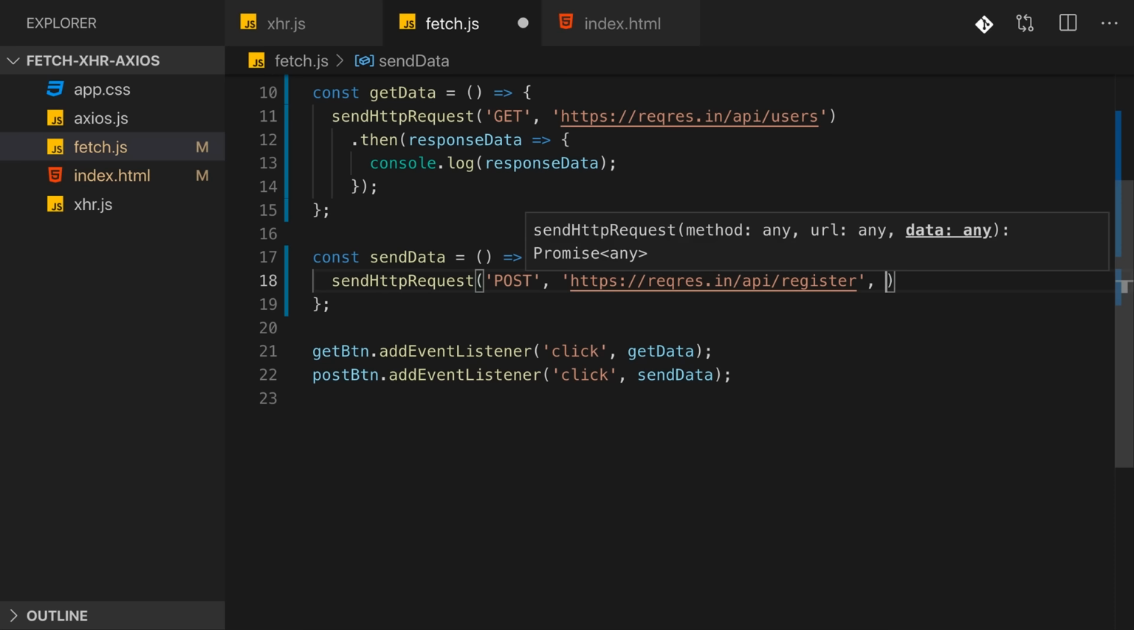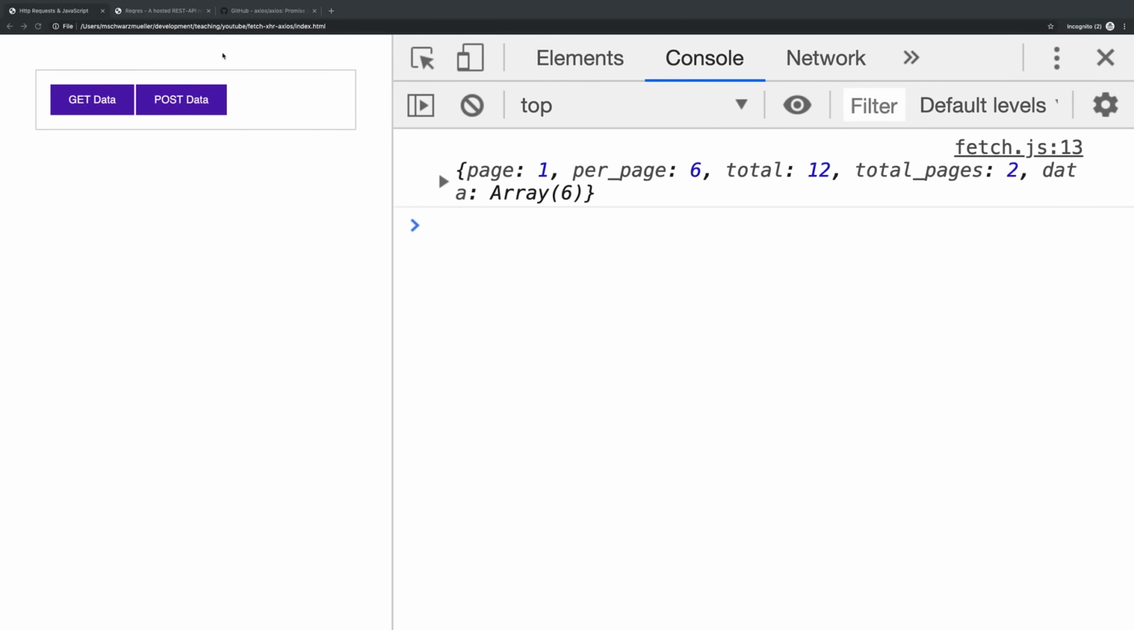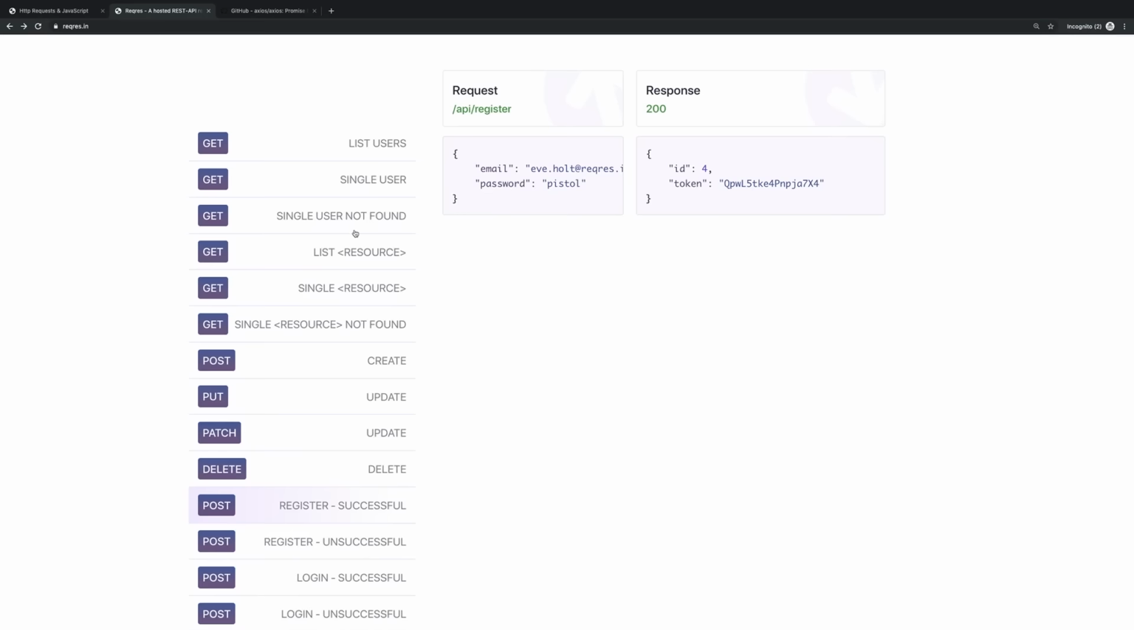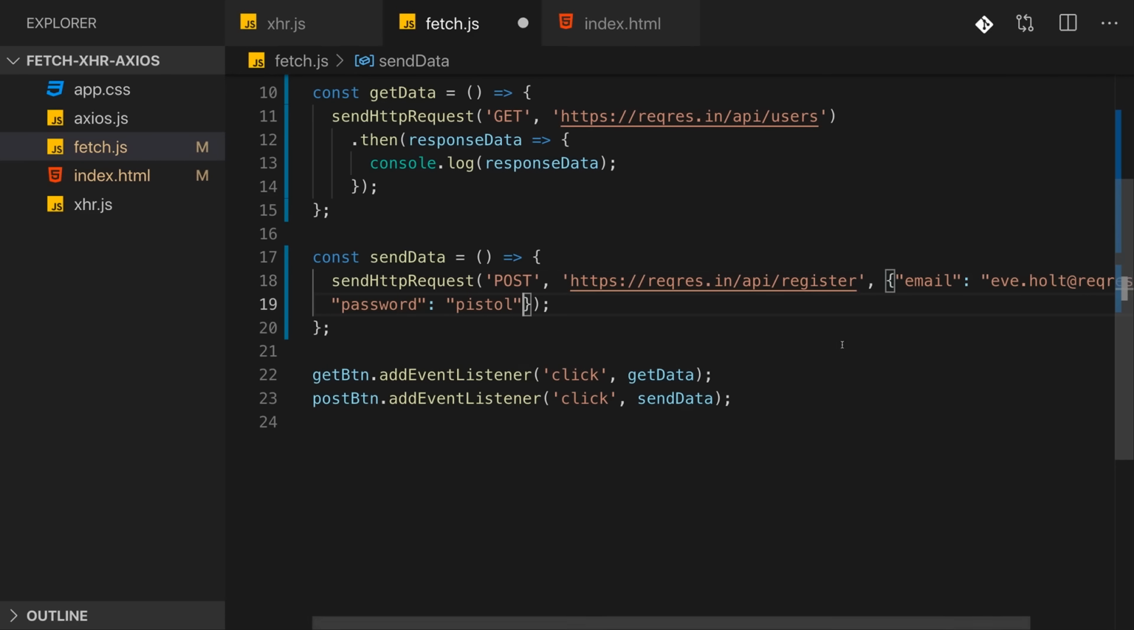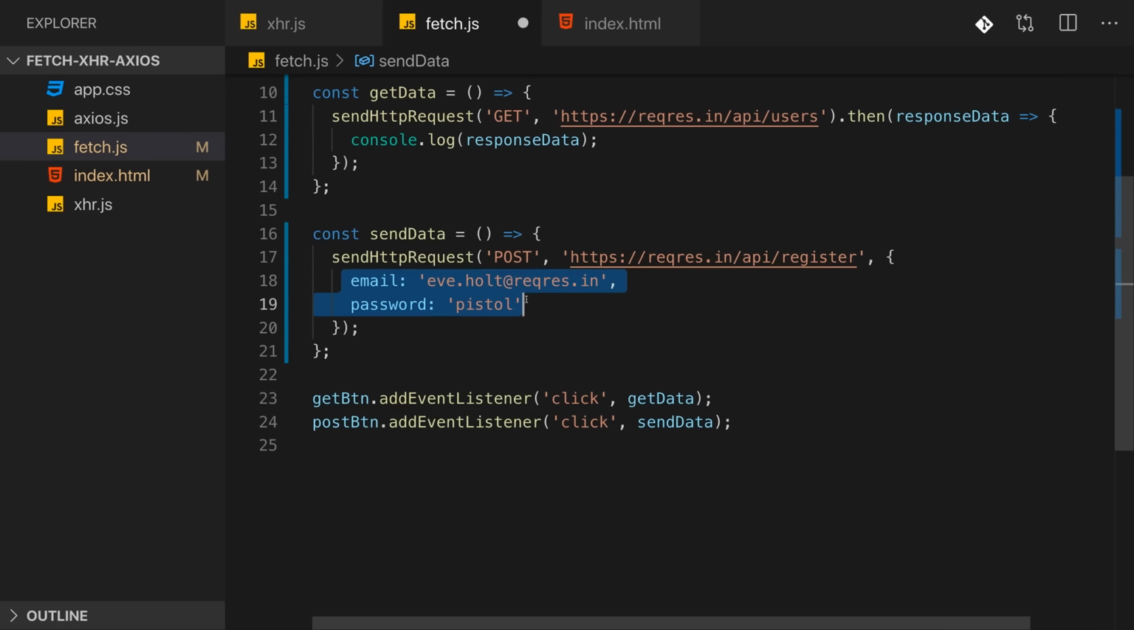Now here we also want to append some data, and that can be a JavaScript object here. Now to get a success response, as we learned in the last video, we have to send exactly this data here. So I'll copy that into my object. However, convert it to a normal JavaScript object. We don't need the quotes around the object keys here. And with that, we should be good, almost.